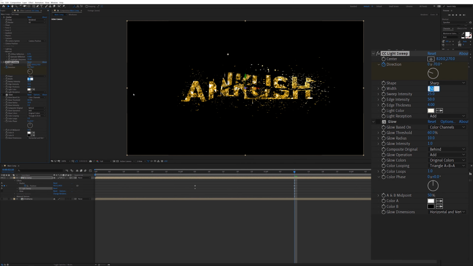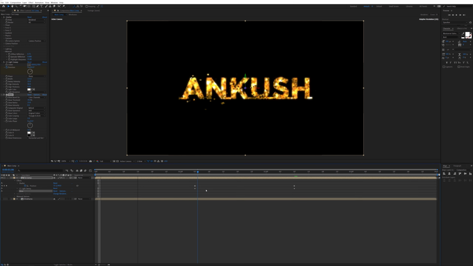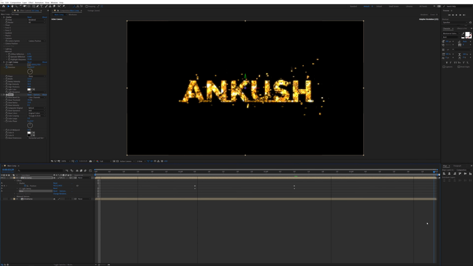We'll change the width value. Also we'll change the sweep intensity. Now I will activate glow, and we'll change the glow threshold to 70. I'll change the glow radius a bit, and we'll decrease the intensity to 0.5. Now this is looking fine to me.